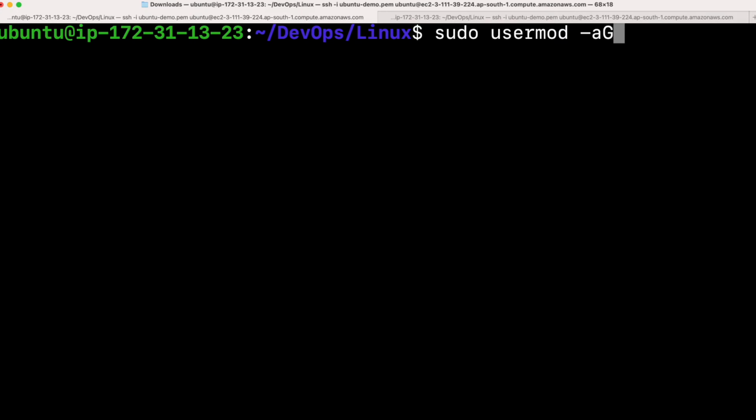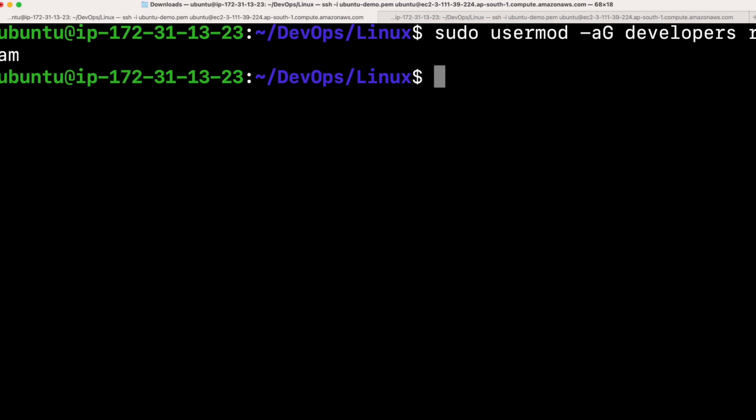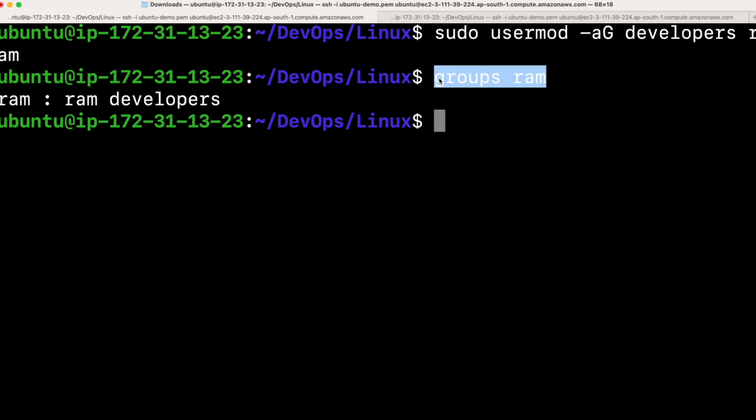Here -a is nothing but append and G stands for groups, meaning we are saying that for a specific user, append the groups. What groups we want to append? Developers group. And to which user? RAM user. Enter. As you can see, now the RAM user is added to the developers group. We can verify that with groups space username RAM. So this command will list down the groups of the RAM user. As you can see, this RAM user belongs to RAM group and also developers group. So now we know the concept of a user and group.